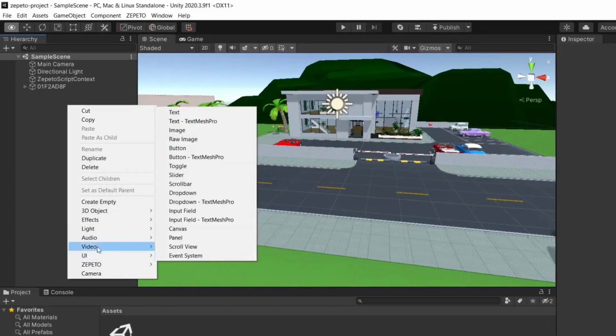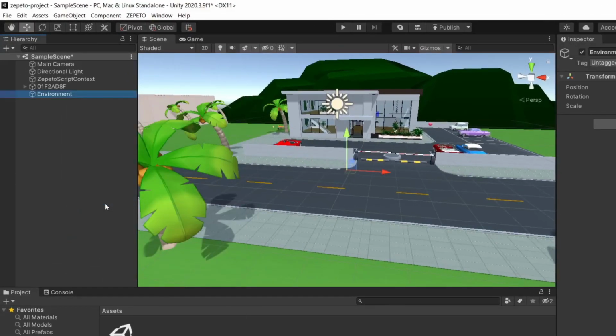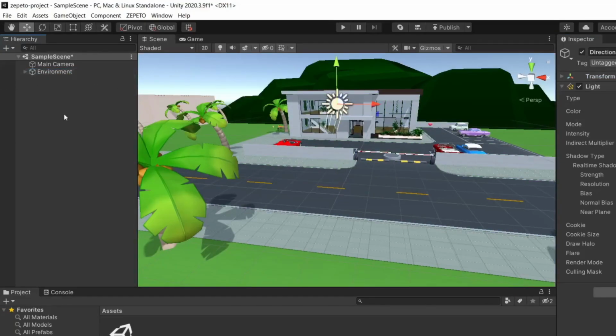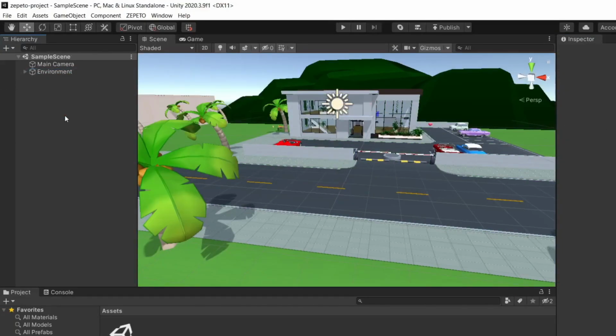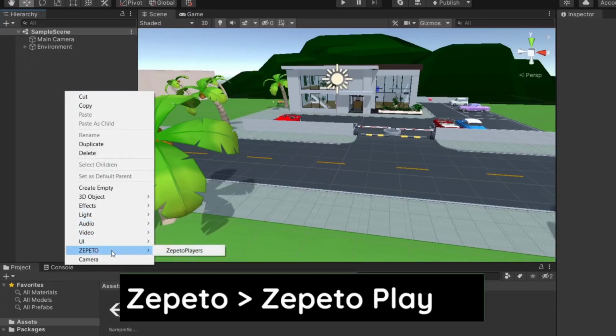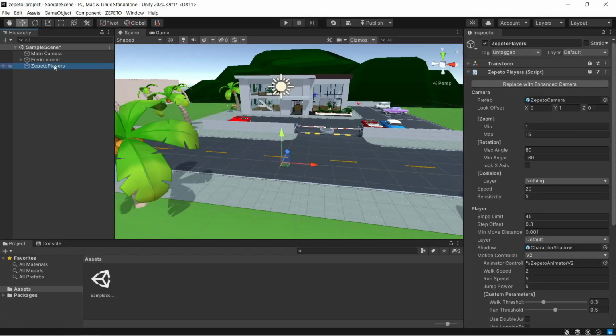Now, let's add an empty object and rename it to environment. Let's reset the position and move everything that is related to environment inside this object. It's time to add a player as well. Right click and select Zepeto, and inside Zepeto select Zepeto players. So this is the character control for the player.